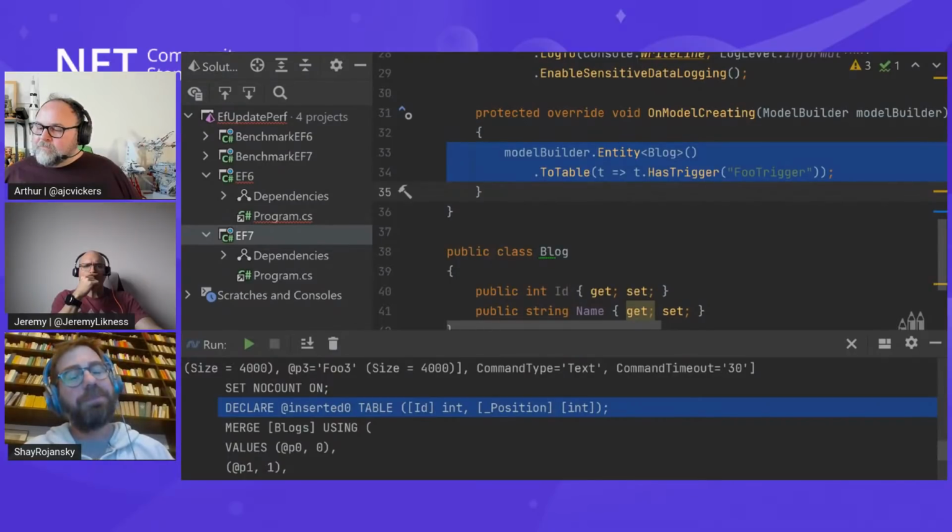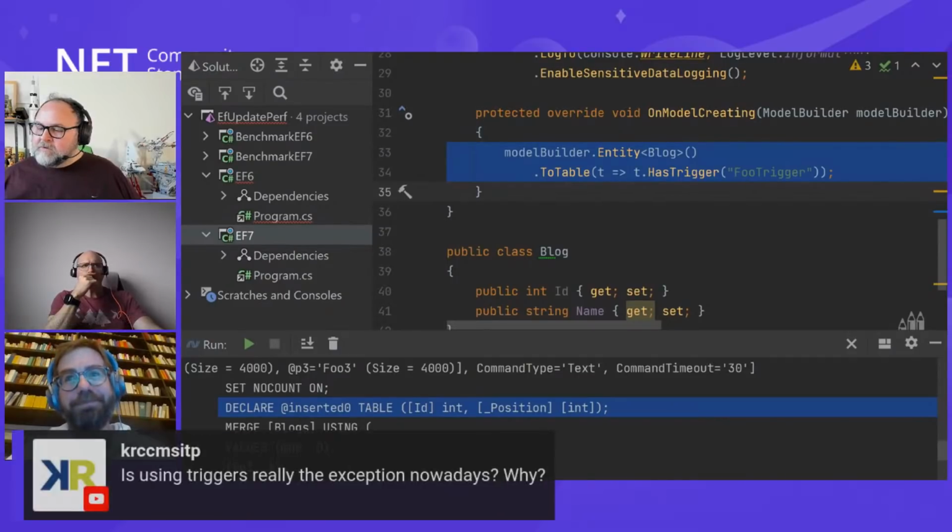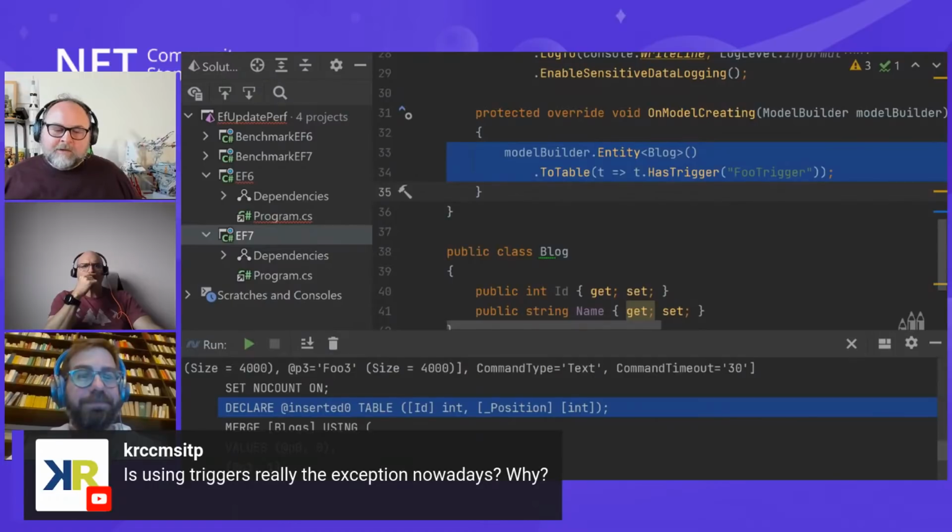So on the triggers thing, there's been a few comments on triggers. I guess this one kind of is something that we've asked a lot on the team, which is, is using triggers really the exception nowadays? Or I guess, is it still the norm? Or more generally, how many people are using triggers? And we don't really know that. Certainly, if you are using triggers, it would be good to understand why that is.